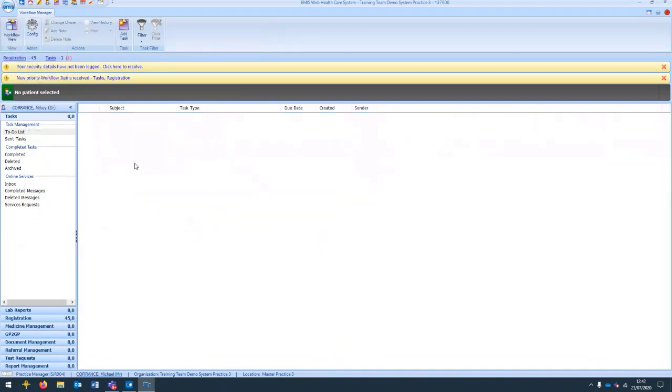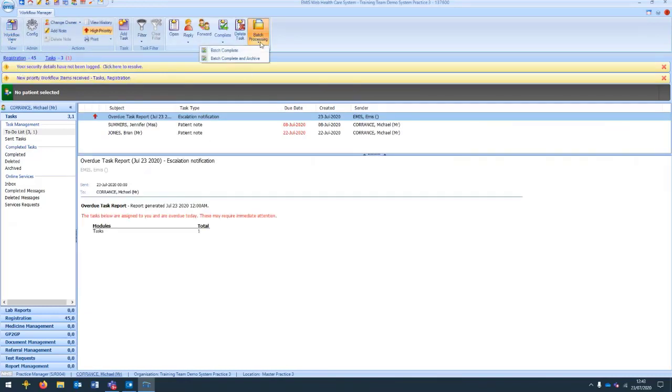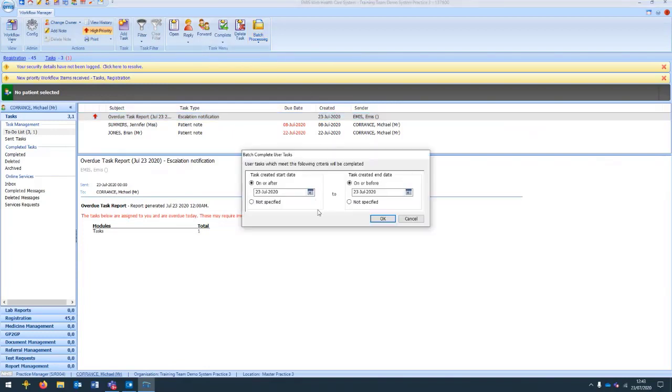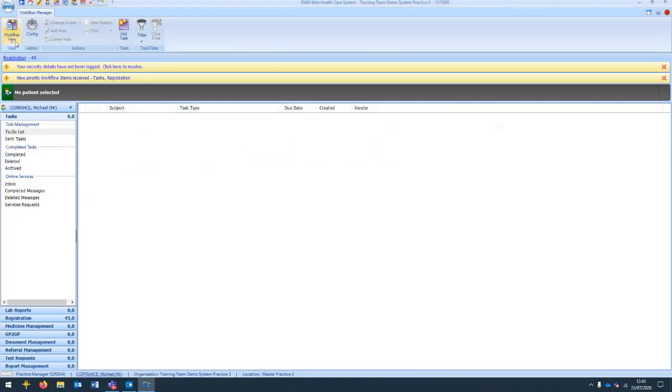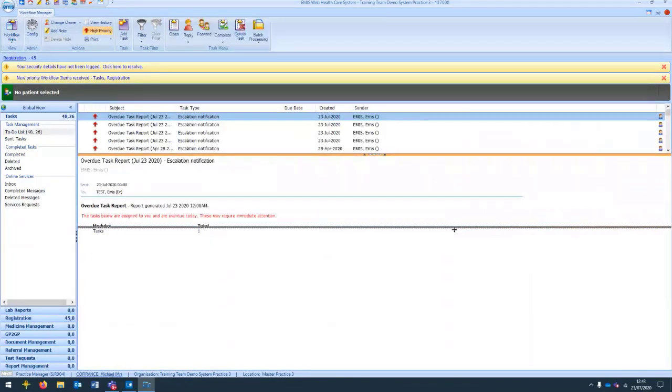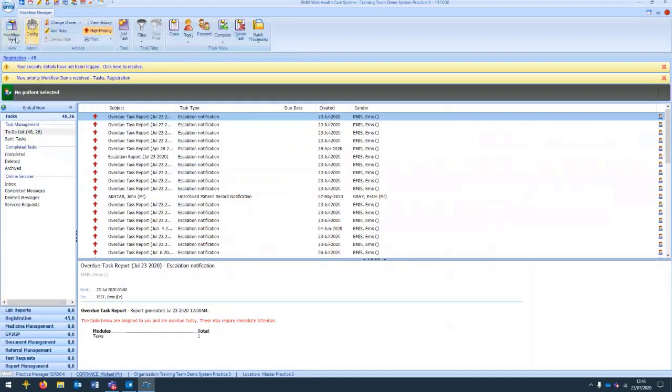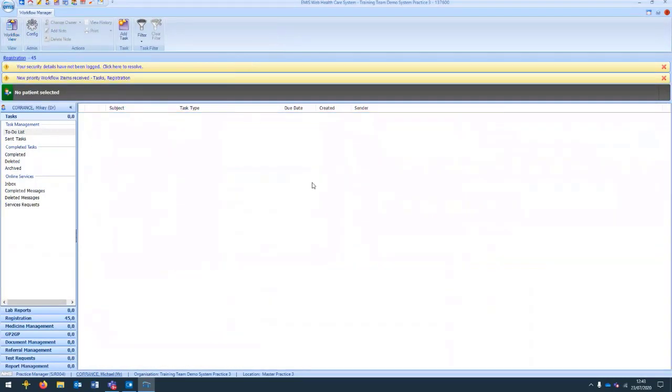We could go into the specific user's tasks themselves by adding ourselves as a deputy. This one doesn't have any tasks, so let's try this one. If I batch complete these, on or after the 8th of July is the first one there, and then batch complete. If I go to global now, you'll see that all the tasks are still there. So we'd still need to add ourselves as a deputy, and then when we view the deputy's tasks, we can batch process.